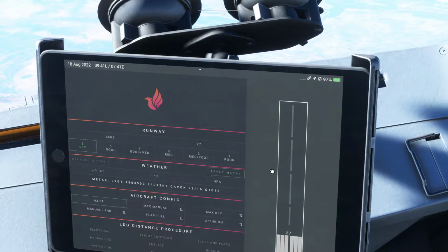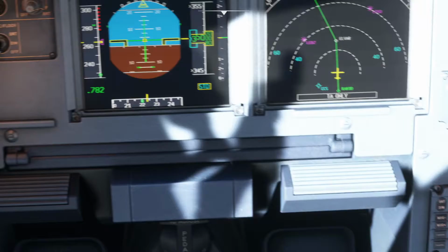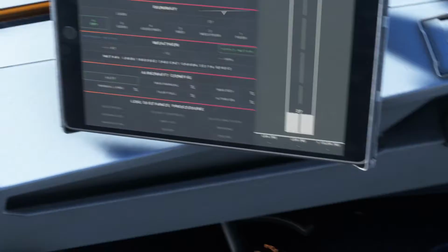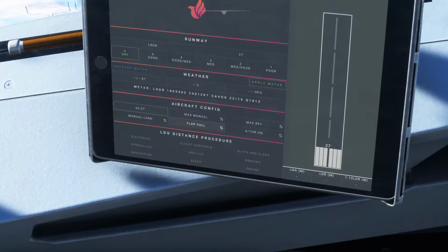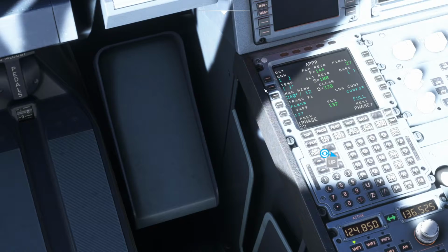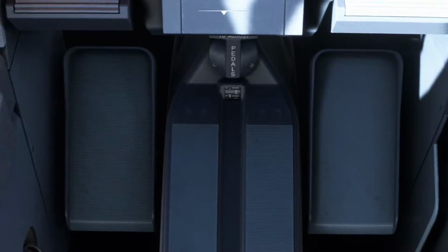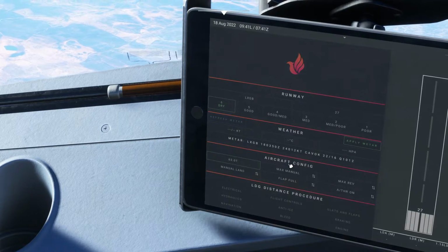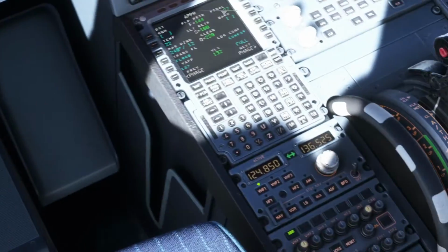I'll refresh the METAR, which is 240, so winds are 240 at 12. Temperature is 22. QNH is going to be 1012.